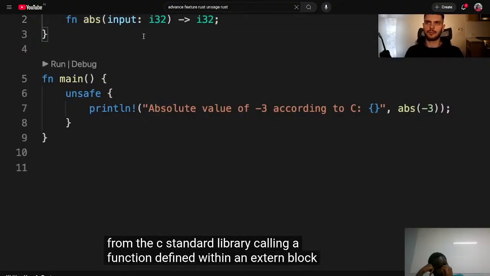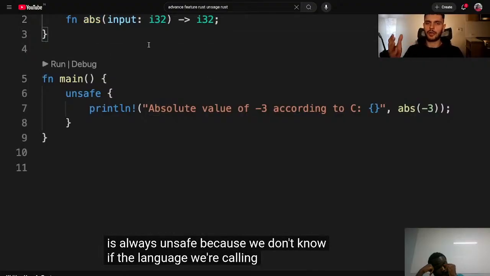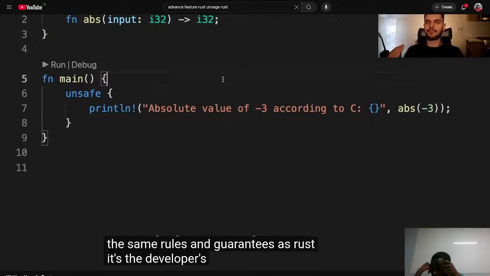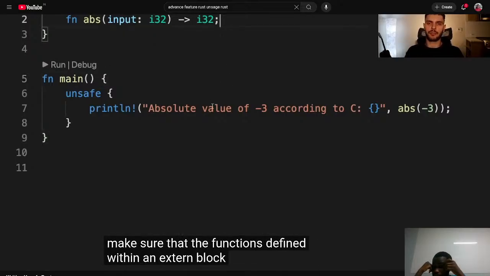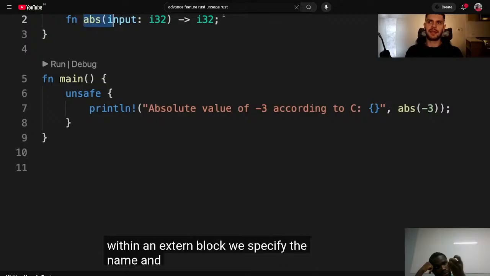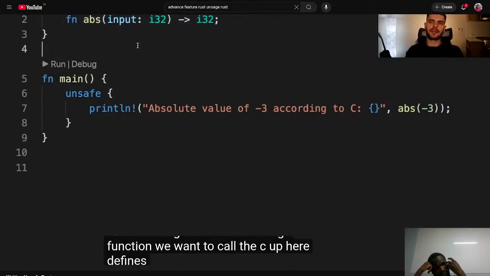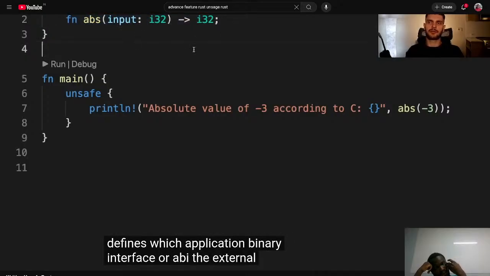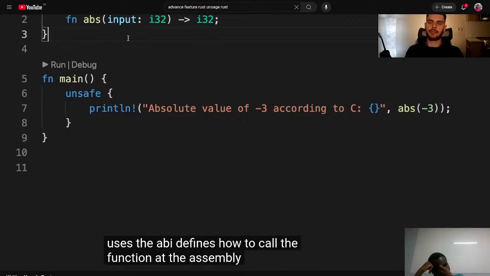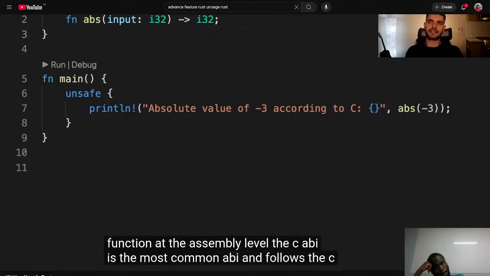Calling a function defined within an extern block is always unsafe because we don't know if the language we're calling into has the same rules and guarantees as Rust. It's the developer's responsibility to make sure that the functions defined within an extern block are safe to call. Within an extern block, we specify the name and signature of the foreign function we want to call. The "C" up here defines which application binary interface, or ABI, the external function uses. The ABI defines how to call the function at the assembly level. The C ABI is the most common ABI and follows the C programming language's ABI.